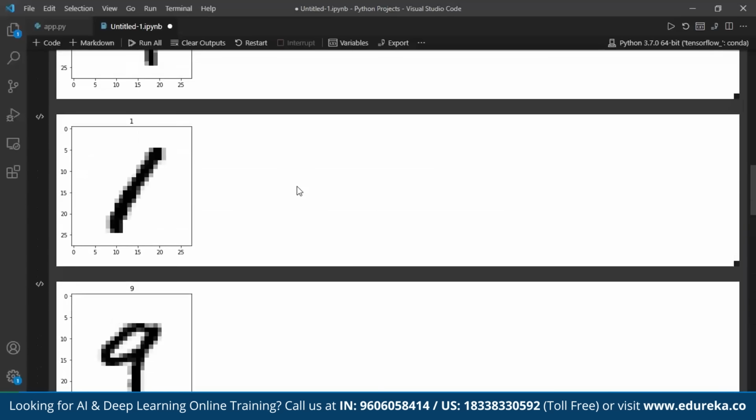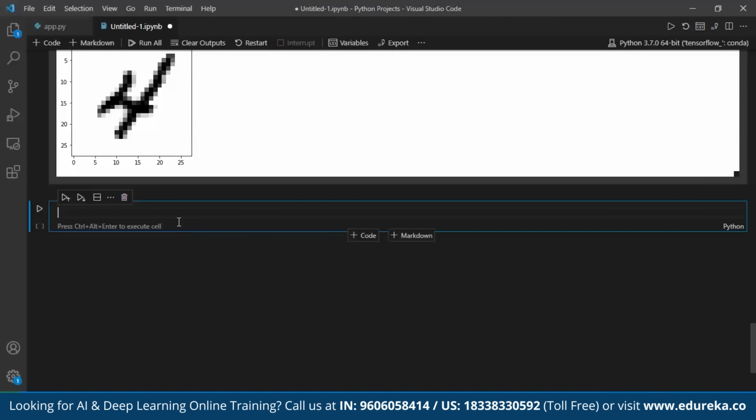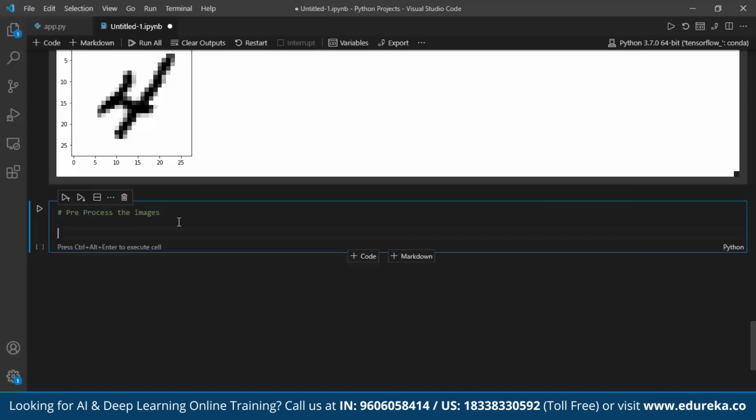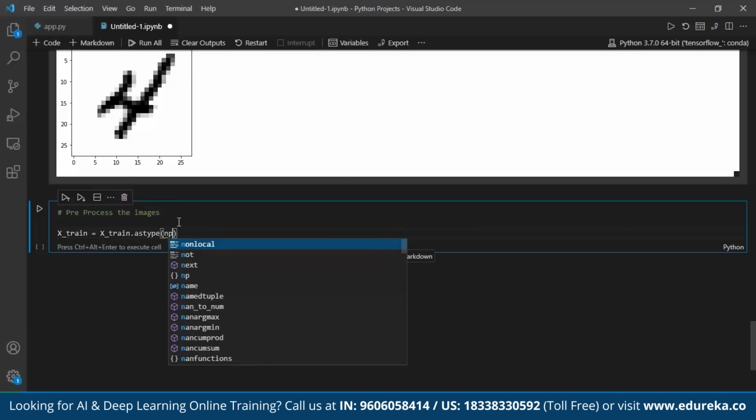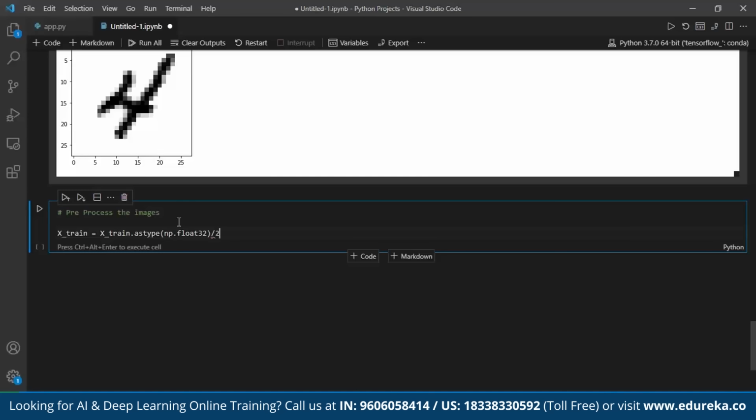Now that we have loaded our data and seen our data, what we are going to do now is pre-process the data. Let me give a comment here, pre-process the images. First off, X_train: this would be X_train.astype, and we'll give np.float32. Now we'll divide this by 255 because I'm trying to normalize this. Similarly for X_test, I'm going to perform the same task.